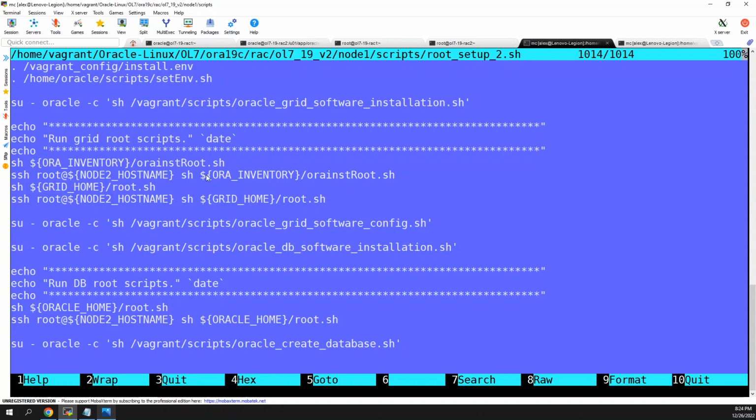After the Oracle Grid software installation, some scripts have to be executed on both systems, and then the Oracle Grid software config script. After the grid is installed, the grid is configured, and then the Oracle database software is unzipped and installed, and then Oracle database creation.